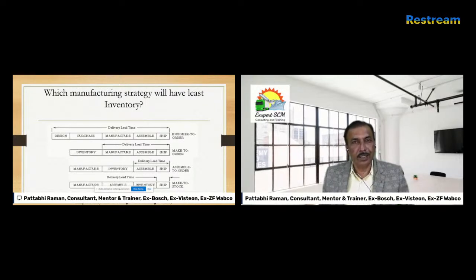As you see, the design flexibility is getting reduced, so variety may come down, and the lead time is getting reduced, but you are trying to increase the inventory level.